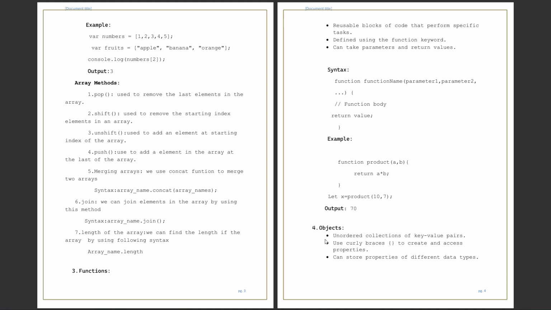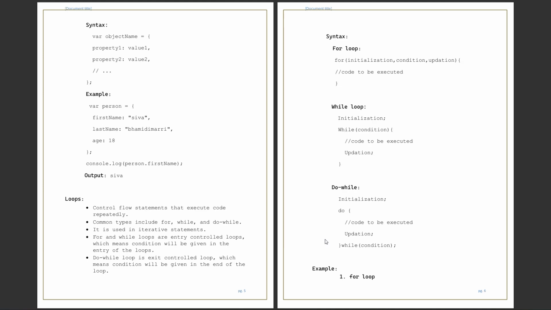Another concept is objects. An object is an unordered collection of key value pairs using curly brackets to create and access properties. It can store properties of different data types. The syntax is variable object name, property 1 value 1, property 2 value 2. For this example, person has first name and last name. For console.log person dot first name.